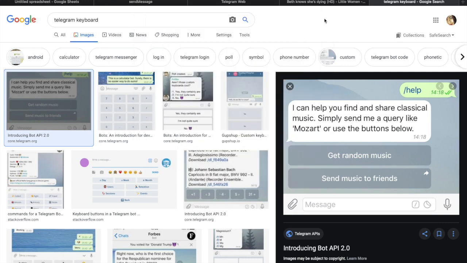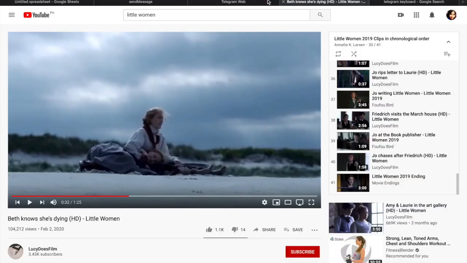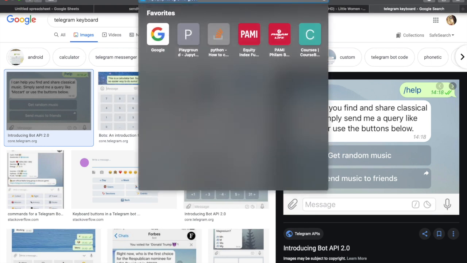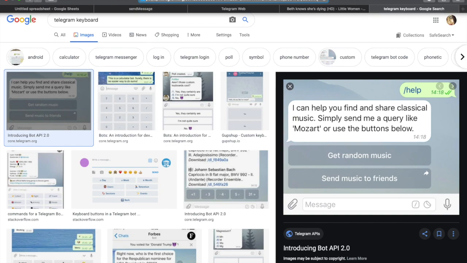So again, that's just api.telegram.bot, and I'm just gonna add this in. And then I'm gonna delete the webhook for the meantime.